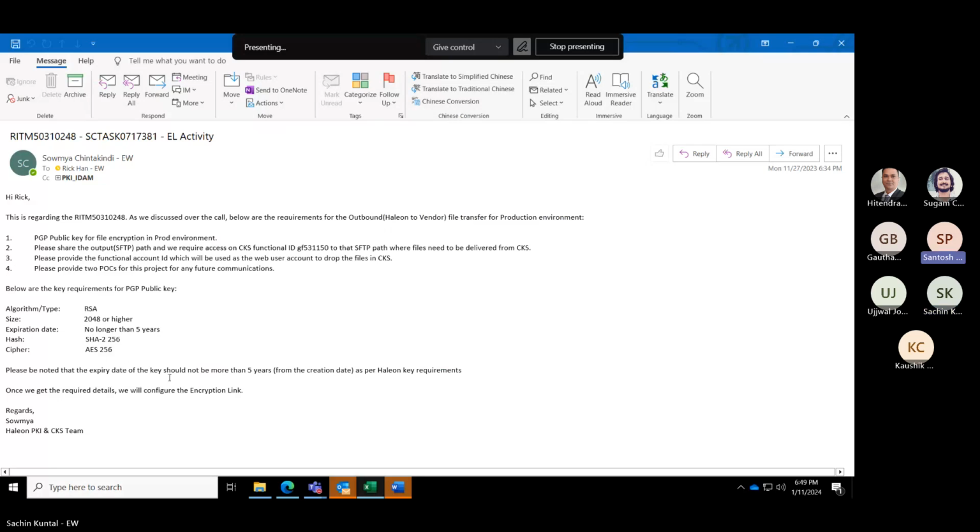So usually if it is more than 5 years, is there some issue? Is this as per the requester's? No, this is as per Helion's process. As per Helion's process, it is mentioned that the expiration date of the key pair should not be more than 5 years. So, just to follow the process, this is what is mentioned as the requirement. Okay.